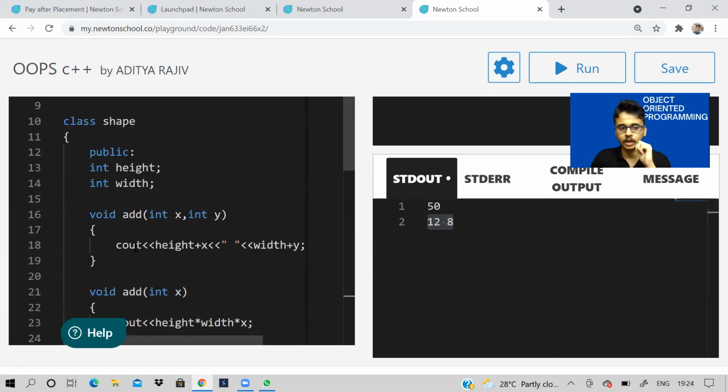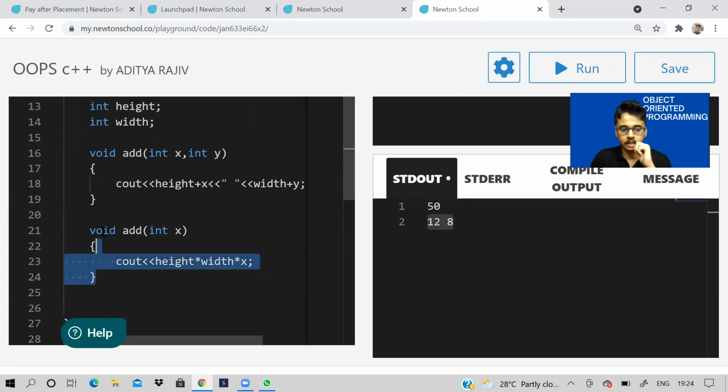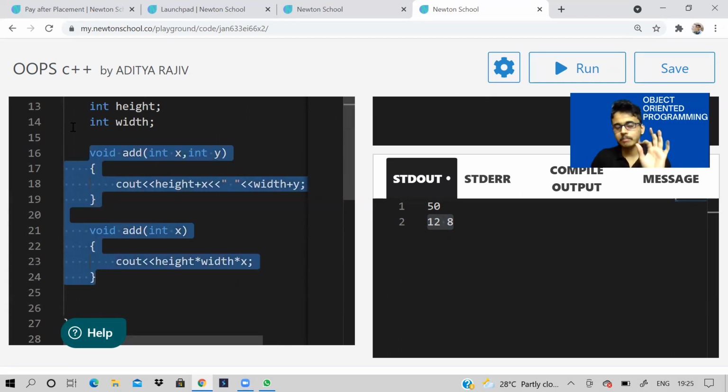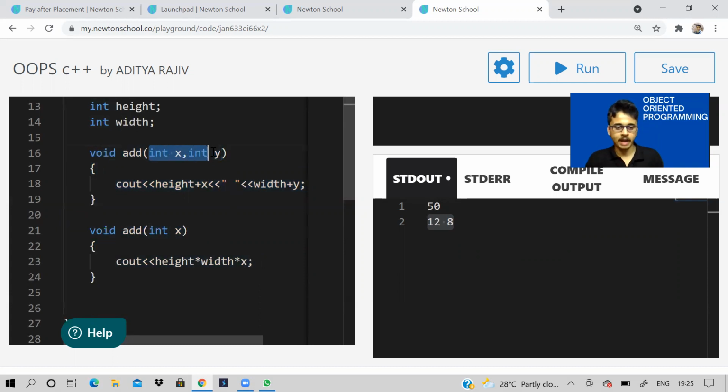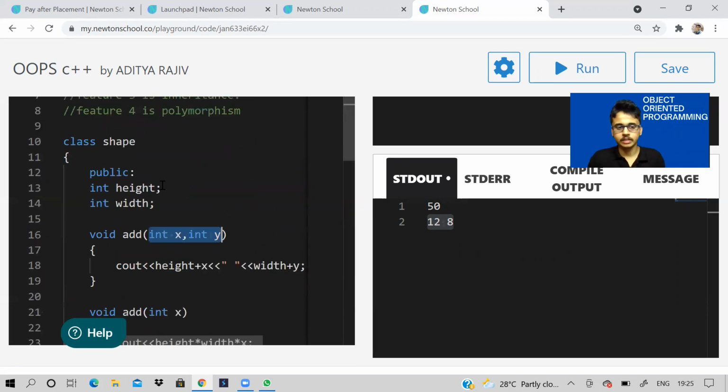Yeah. So what did I want to convey? Two functions having the same name but different signatures. A signature is either a different parameter or argument list, a different number of arguments, or a different return type. So this is one more feature, polymorphism.